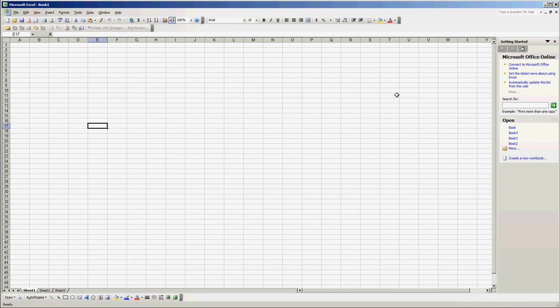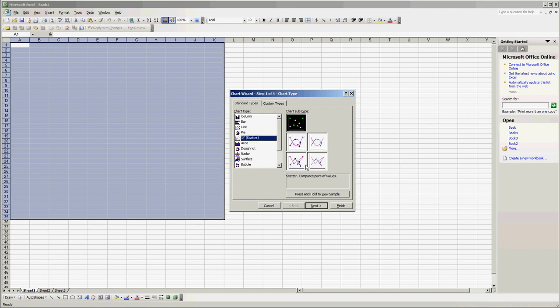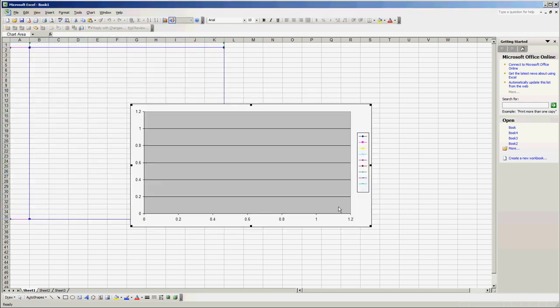So let's open a new workbook and make sure view, zoom, 100%. I like to start with 100%. And we will create a chart here, okay? So chart wizard, I like to select an XY scatter chart with broken lines, and then finish, put it here.